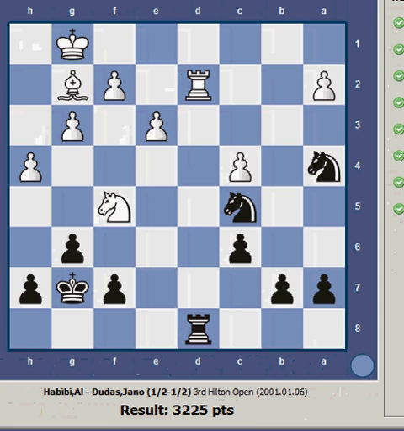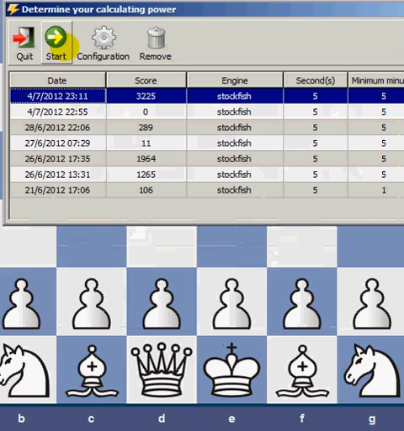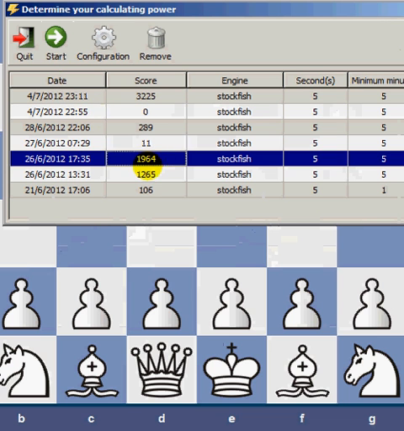Alright, so that's a sample of what determine your calculating power is like. I'll hit quit, and we'll go back and see. Last one I screwed up royally, but that was just a little while ago, and it was kind of a test I wasn't taking too seriously. But you can see that today, my maximum score, or my score today is the best one I've had so far. Had one a little while back that was almost 2,000 points, but this really crushed it.